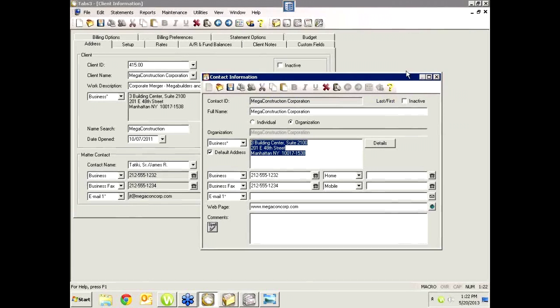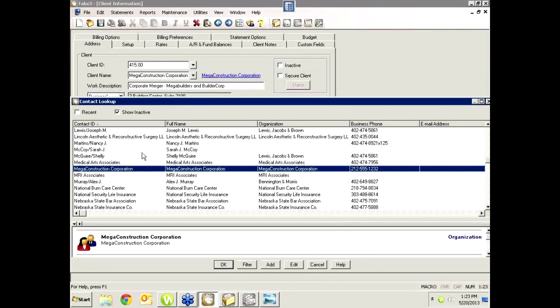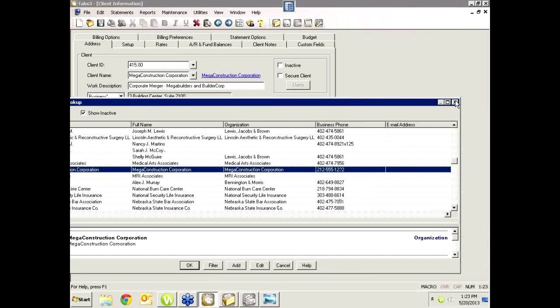What you're doing, if you're doing that, is you're changing one contact record that may affect hundreds, dozens, thousands, you pick a number, may affect a lot of different matters. If you have to change to a different location for this client, you have to first look and see if you have a contact record for that different location. Sorted by contact ID, I see that we only have one entry for Mega Construction Corporation. I would have to add a different location and then assign this particular matter to that location.